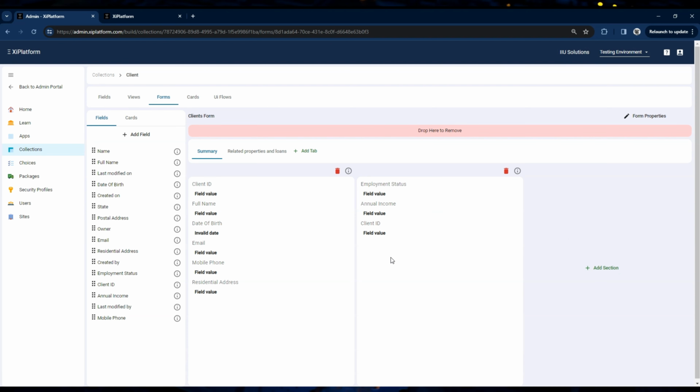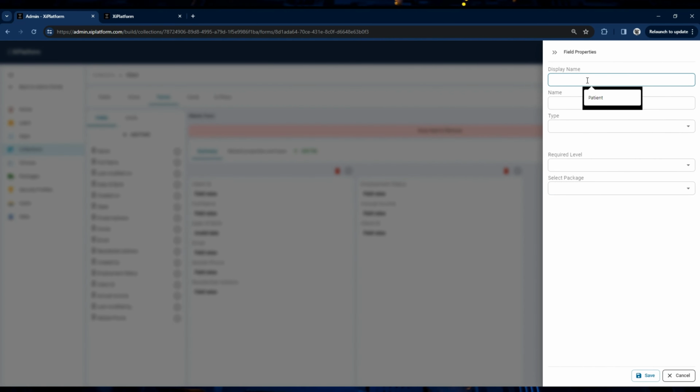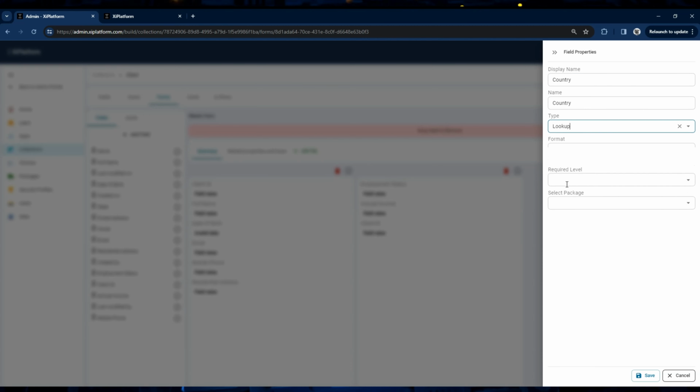I won't be doing that now. I'm just going to introduce the country field, and I'm going to add that to this section, and we'll have a look at what that looks like in the core application. So we'll select add field, and I'll call this field country, and I'll select the type as lookup.